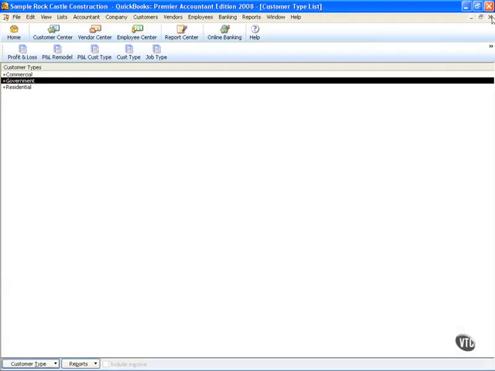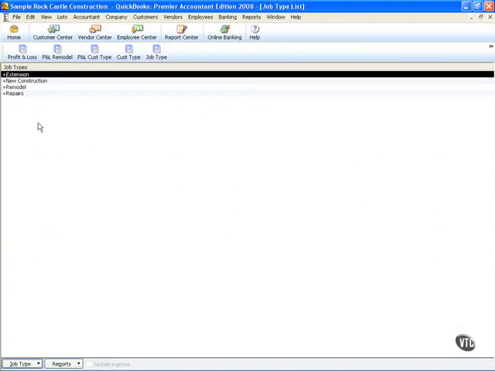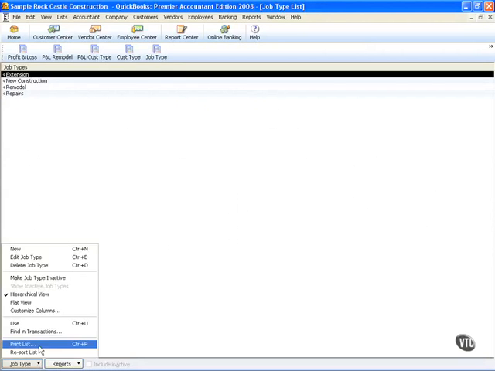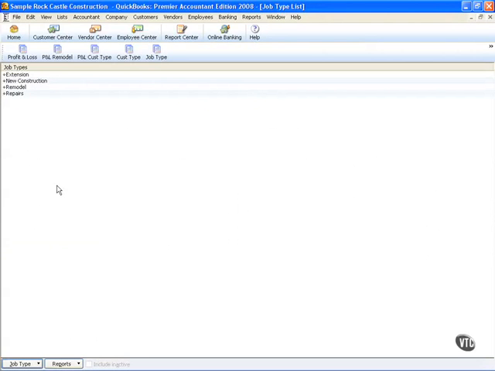If I close out, I can do exactly the same thing for my job type. I have my extensions, my new constructions, remodels, repairs. If I'd like to add another new classification, once again, I can add a new classification. Keep in mind, in each instance, what we're doing with these categories is setting ourselves up for reporting. Reporting is going to be the key to our profitability. It's worth taking a little time to get job costing accurate.